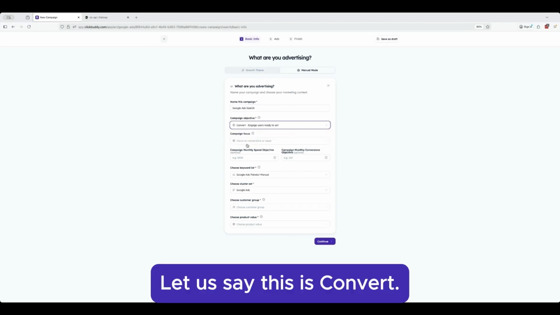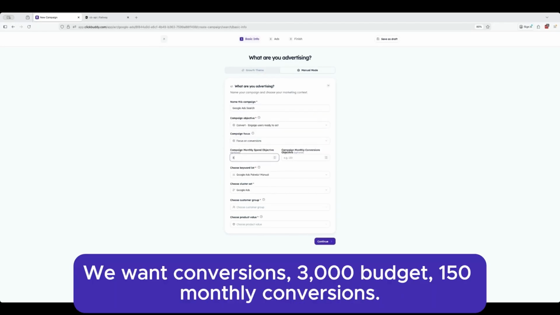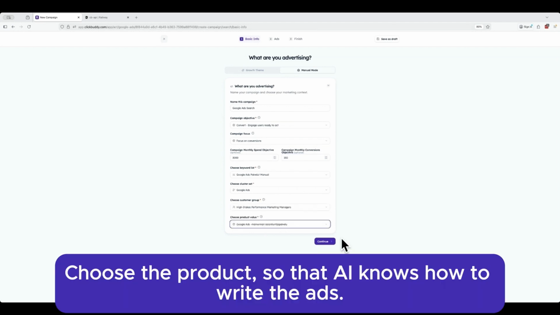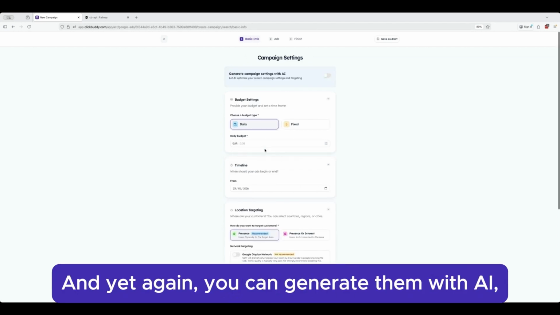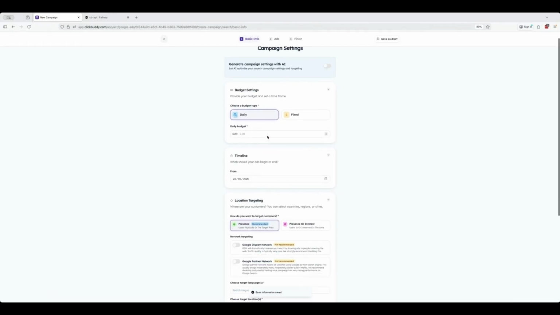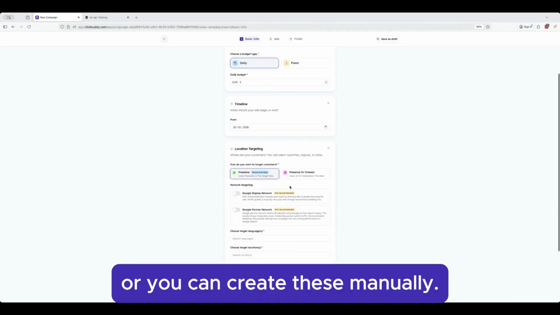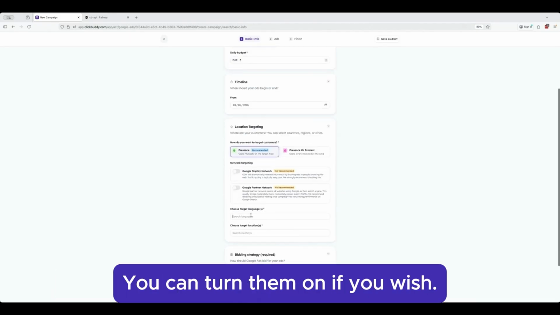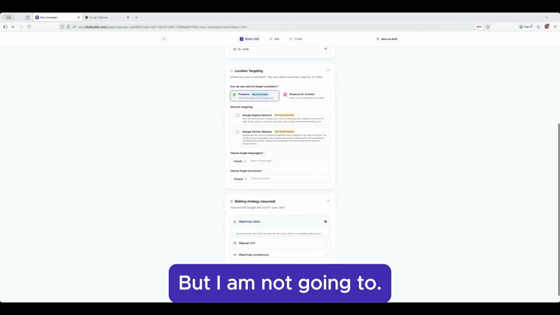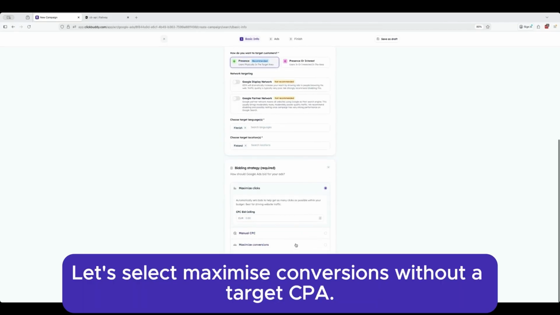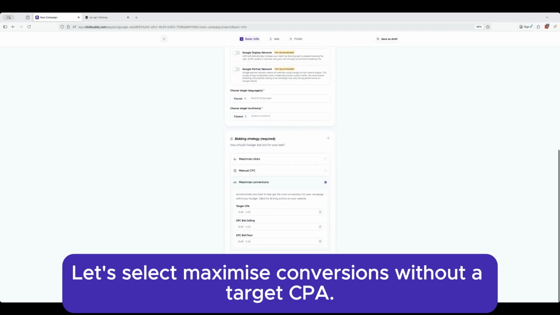And let's say this is convert. We want conversions, 3,150. What are we marketing so that it knows how to write the ads? And yet again, you can generate with AI, or you can tick these manually. Dark patterns are automatically off. You can turn them on if you wish, but I'm not going to. And then as you can see, let's go with maximize conversions without a target CPA.